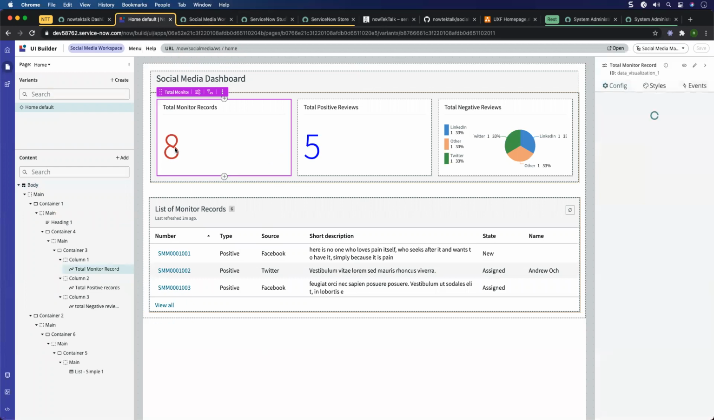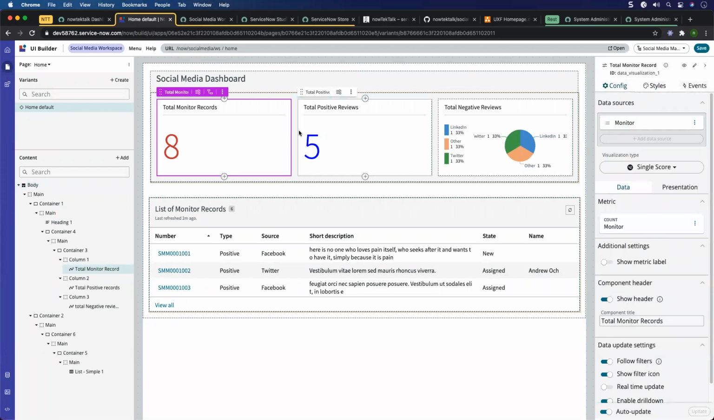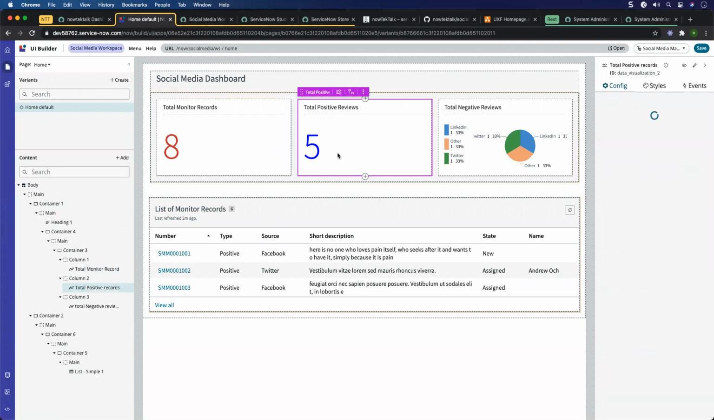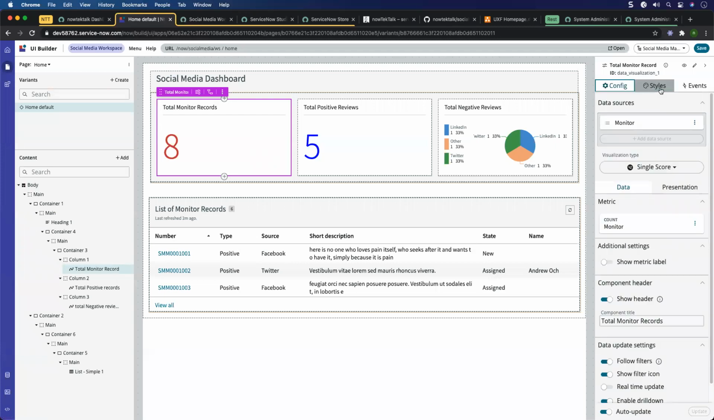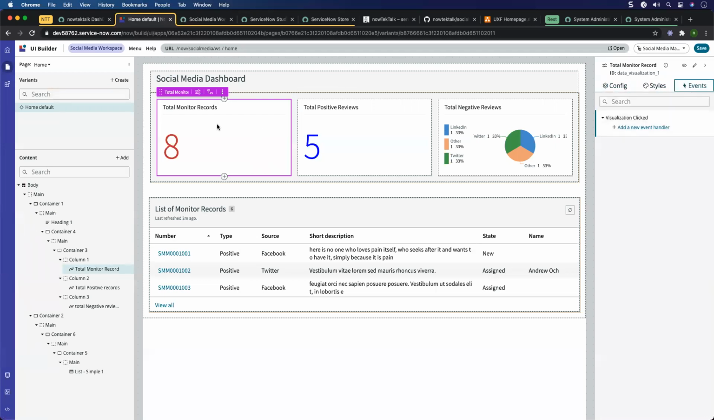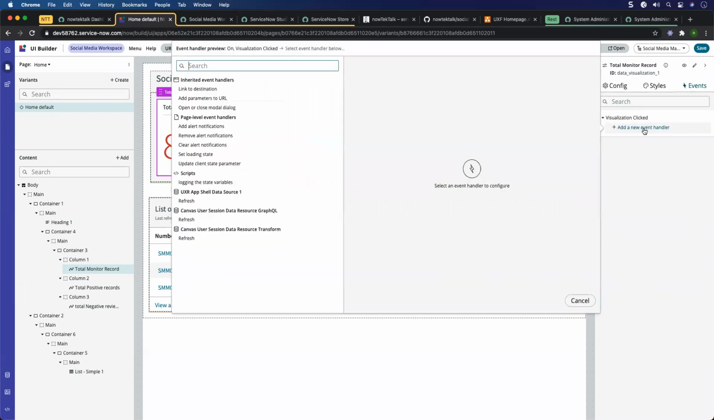Now let's see how I can drill down, how I can redirect from this page to that page. As I mentioned in the previous video, each of these visualization components has three things: the configurations, the layout, and the event. For this one, we have a visualization clicked event. When I click on add new event handler, I'm telling it that when this visualization clicked event happens, this is the action to do: take me to that simple list page.